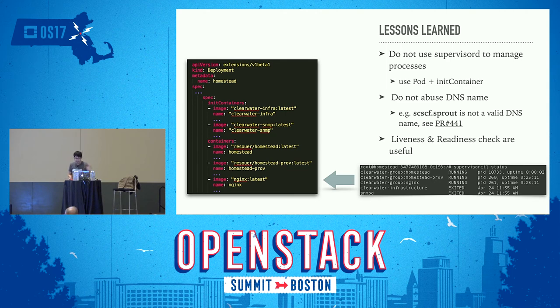The Clearwater project, for example, has a pod with some auxiliary containers that should become running before all user containers. You can define them as a so-called init container inside a pod. As an example shown here, the Clearwater infra container and Clearwater SNMP container. You define them here, and they will be executed one by one in the right order before all the user containers defined below. That's how we use containers inside a pod, and that's how we use a pod to solve complicated deployments.